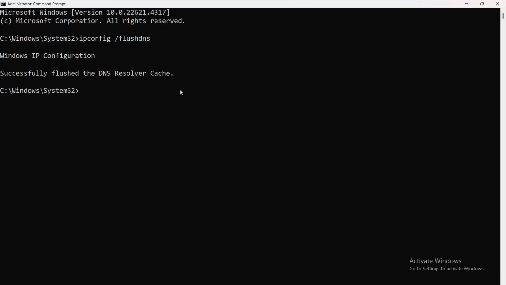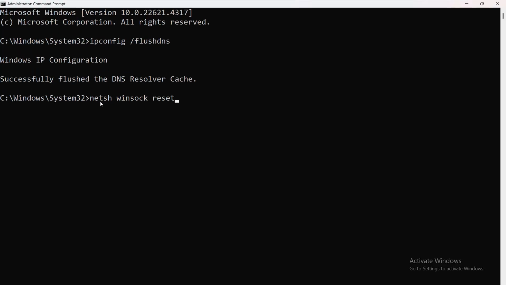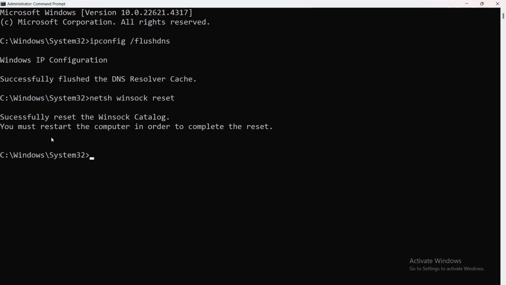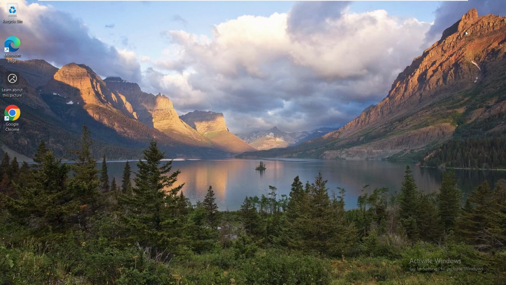And after that, just write here netsh space winsock space reset. You have to write it exactly in the same way. Hit enter and it will say successfully reset the winsock catalog. You must restart the computer in order to complete the reset. So what you can do is just restart your PC once, and then hopefully your problem should be resolved.